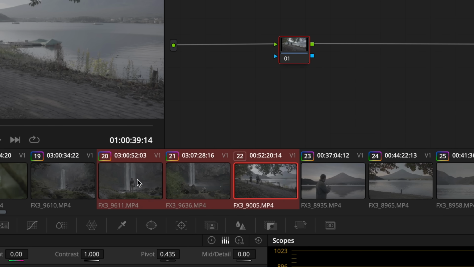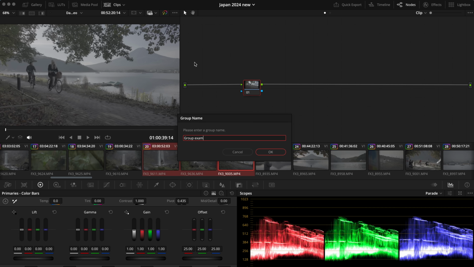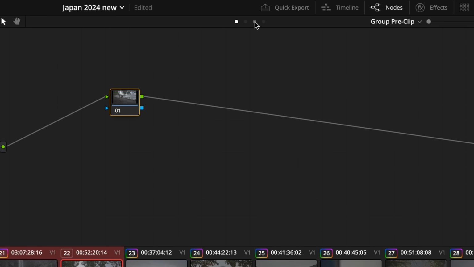Number 13, groups. Groups are something I use to grade every single project. By selecting a few clips, right-clicking and choosing Add to New Group, you create a group of clips that can share parts of the same grade. Once a clip is in a group, you'll see two new dots at the top of the node tree, pre-group and post-group. The pre-group is for adjustments that happen before the clip's own adjustments, and the post-group is for adjustments that happen after, across the whole group.